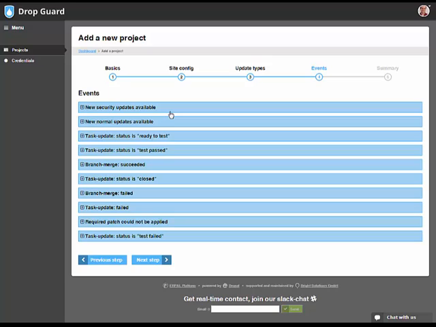In the previous step, we configured DropGuard to prepare the code base, which means that the updates will be applied and committed to your Git repository. Now we have an Events tab, which is similar to the Rules UI that you know from Drupal. In this Rules UI, you can configure the deployment processes and the notification processes that should happen when DropGuard has a new update or has an update that is ready to be tested.